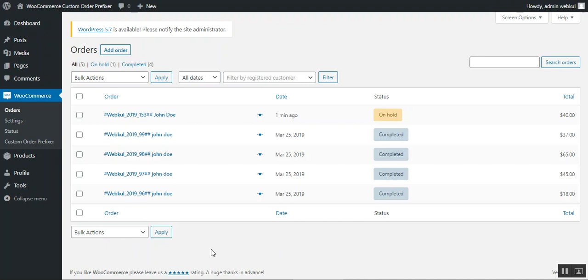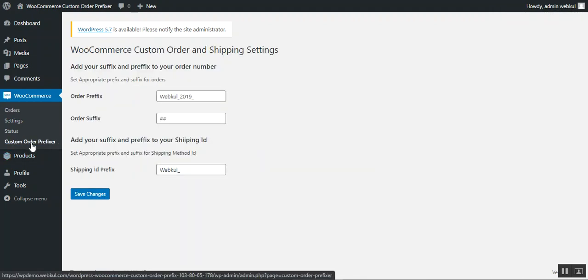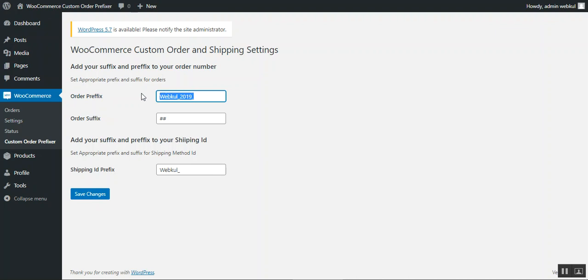Now let's see the initial configurations that are required for this particular plugin. So under the WooCommerce, here we'll navigate to the custom order prefixer. After the installation, you'll have the custom order prefixer under the WooCommerce itself. And here you can add your suffix and the prefix to your order number. So you can set the appropriate prefix and suffix for your orders. For the order prefix, you can set the order prefix, and that would be applicable to the default order number. And this is the order suffix that you want to add.